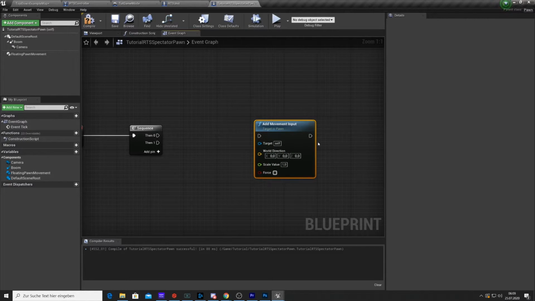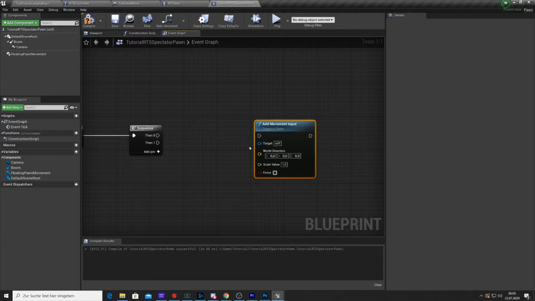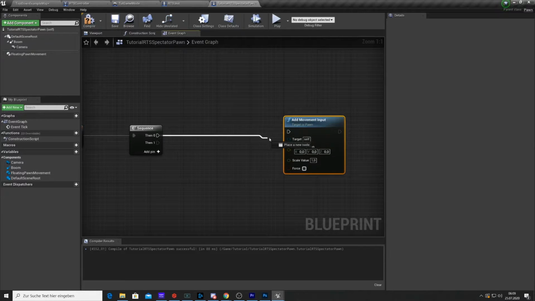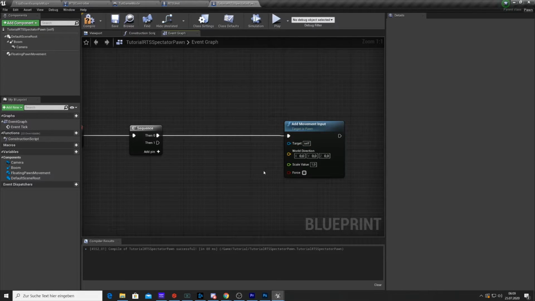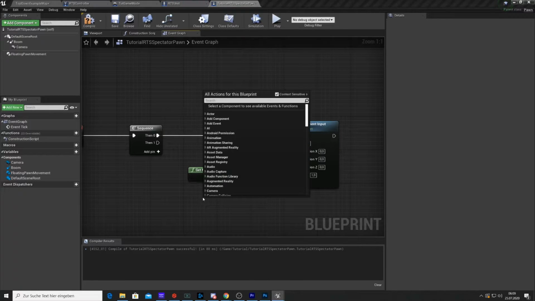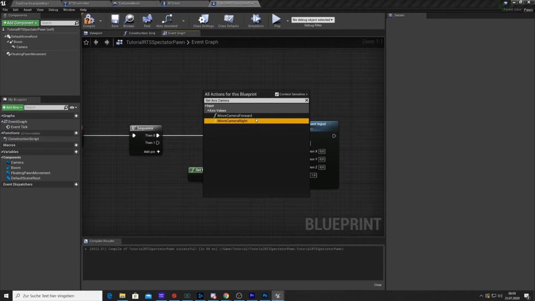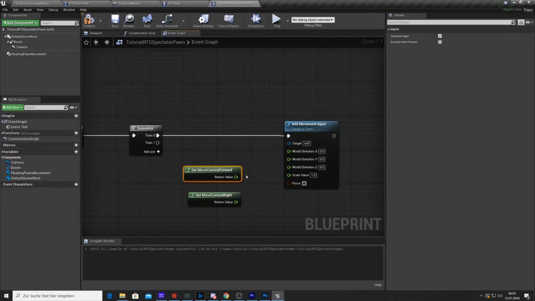Now the good thing about this is that we don't really need to reference our component. The add movement input will automatically forward the input towards any movement component that is on the pawn. Let's split this struct, and then let's call get axis camera forward, get axis camera right. Let's hook this up to the X and the Y.